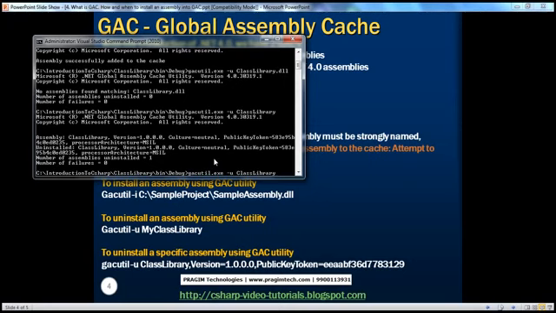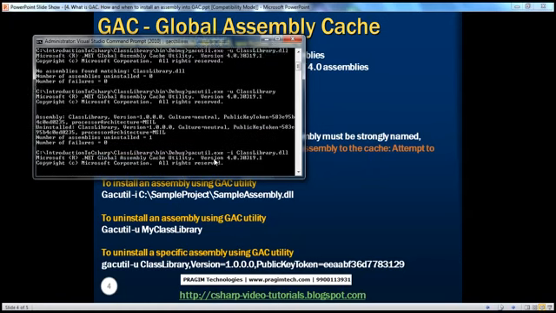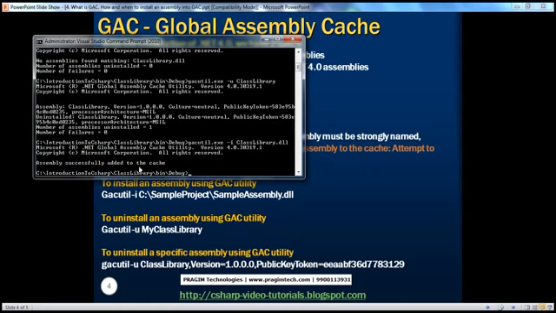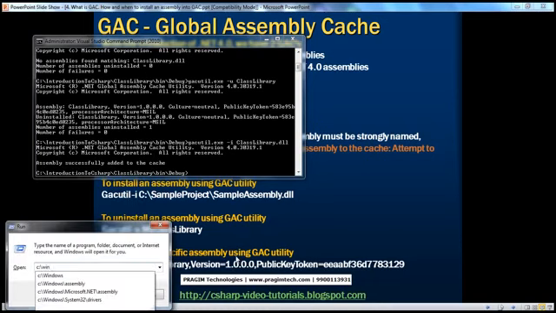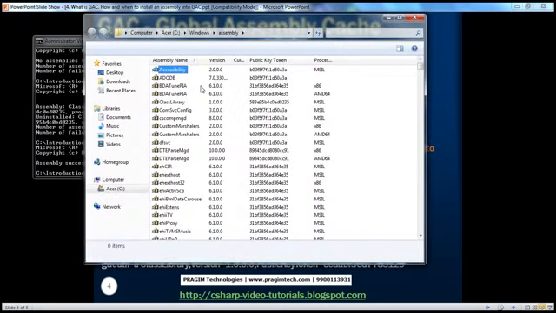So gacutil -i class library.dll. When I press enter, assembly successfully added to the cache. So we get to that version of the assembly. It's present in C:\Windows\assembly, so you should see the class library assembly here. The name of the assembly, the version number is this one, and this is the public key token.